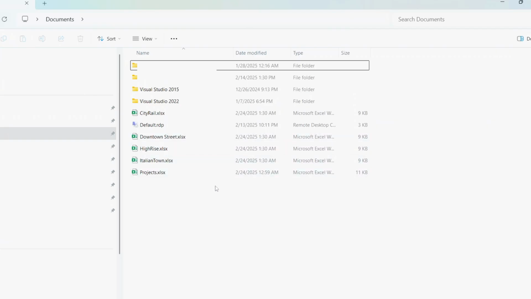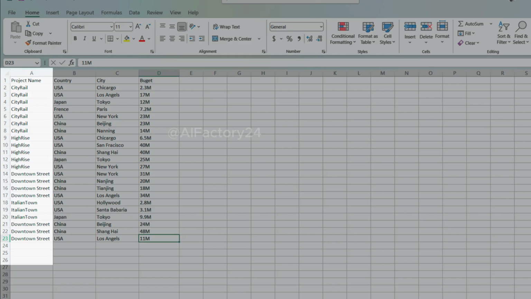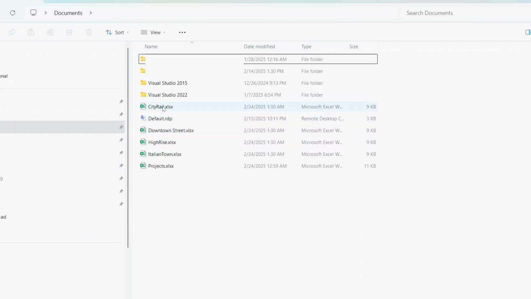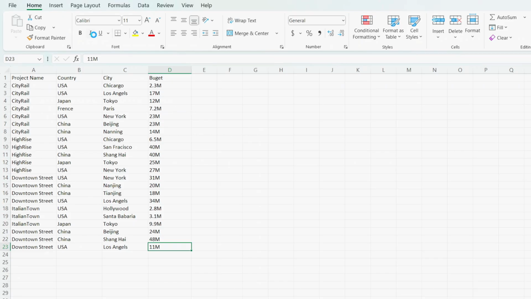cityrail.xlsx, downtownstreet.xlsx, highrise.xlsx, italiantown.xlsx. These are the 4 different project names from column A of the original Excel file. Open each new Excel file to verify that the data has been correctly transferred.